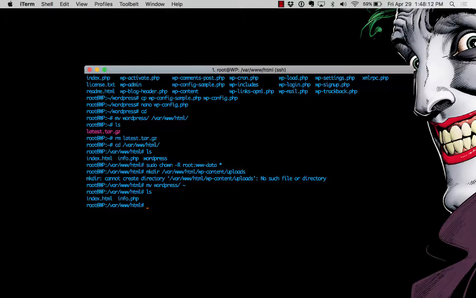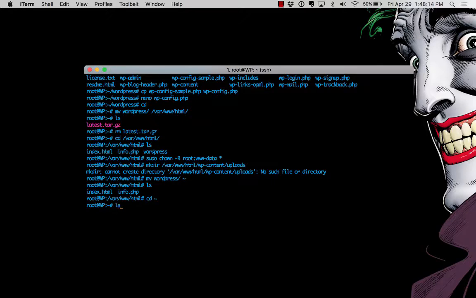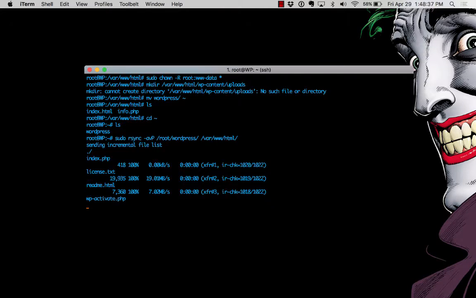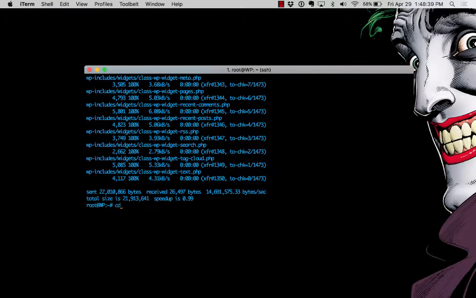So WordPress is not here. If you go back into our root, WordPress is here. And let's do this command instead, because what we want to do is basically to move everything that's inside WordPress into our /var/www/html.